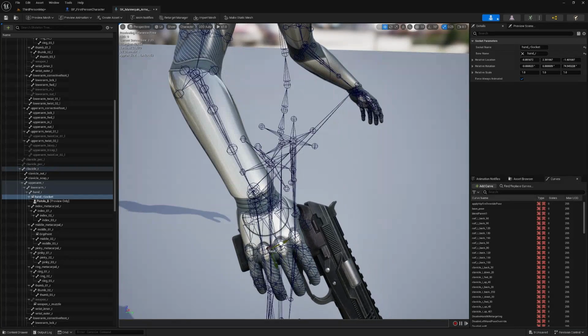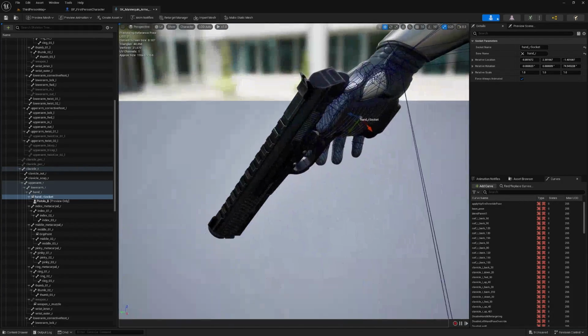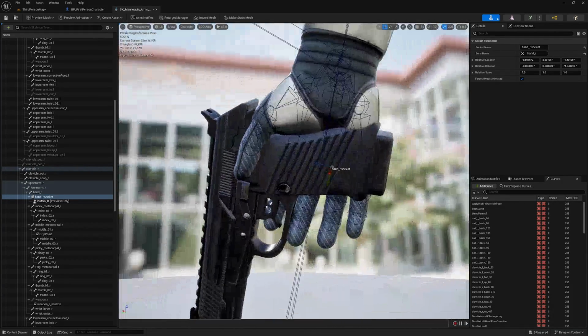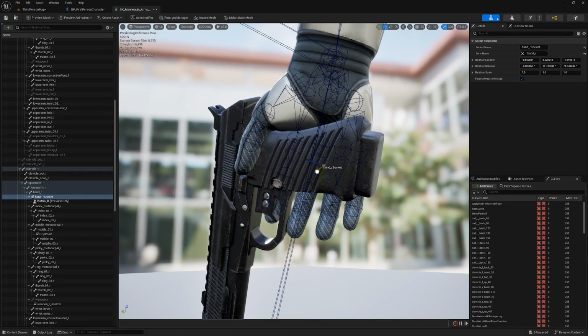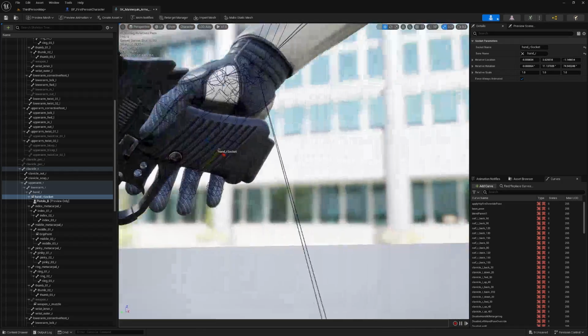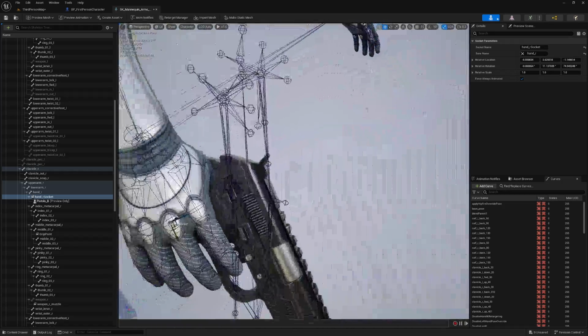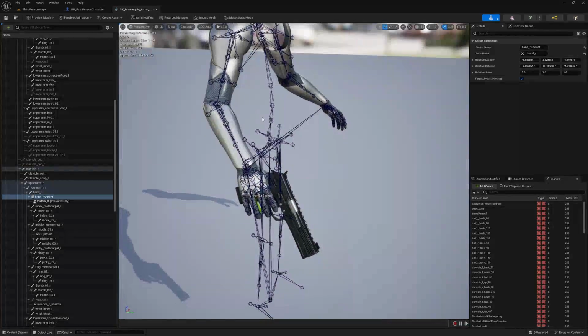Not going to fiddle around too much with this. I'm just going to put it more or less into the right position, so it looks relatively natural. Nice. That'll do. And now let's create an animation.